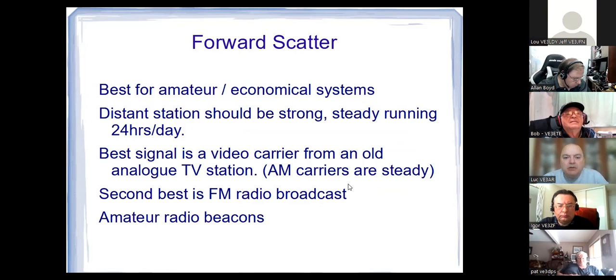For amateur and economical systems, forward scatter is the best way to go. It's the cheapest thing to do. You use a distant station, should be strong, steady, running 24 hours a day. Now, I used FM radio broadcast simply because it was a cheap setup.